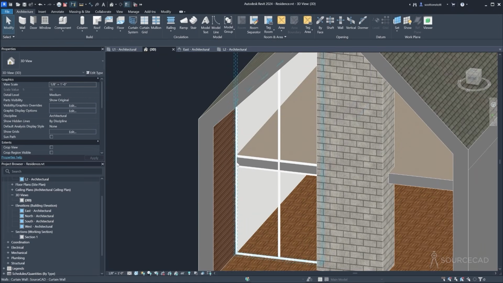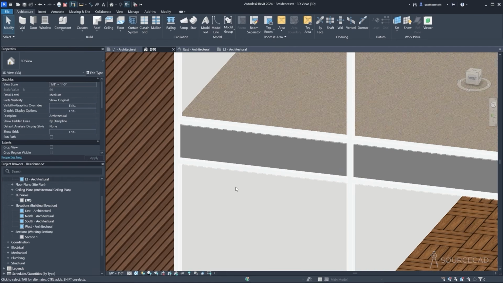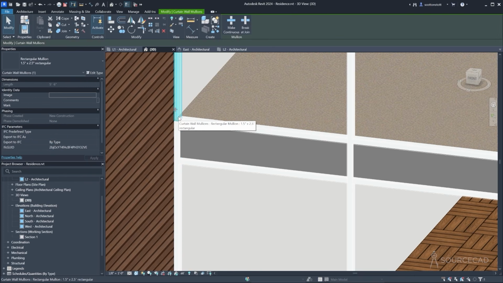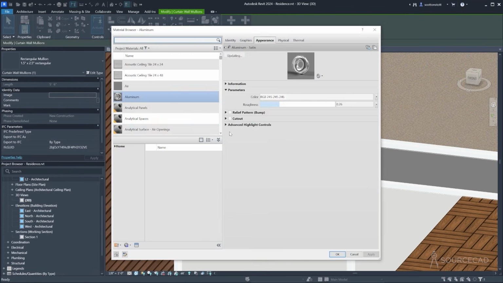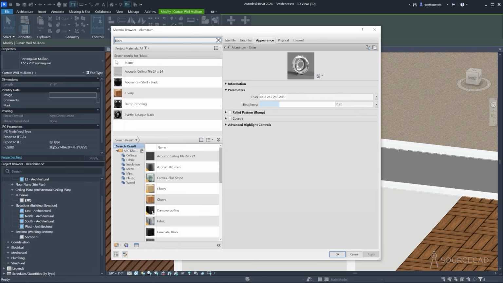And so then I can come in here and take a look at what we have. So we have these very bright white mullions, and I'd like to use a dark color instead. So what I need to do is tab. I need to position the cursor over this mullion and tab until I can select an individual mullion like this one, and then edit the type, and then change the material in here to not just shiny aluminum, but maybe something that's dark or black.